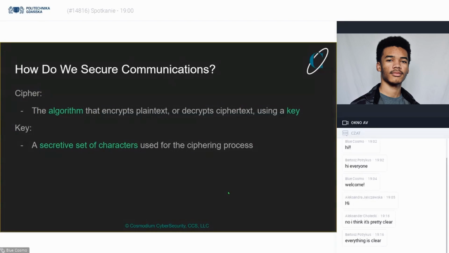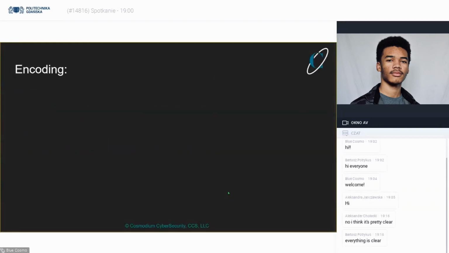It works almost like a password for the cipher. And you'll understand how that goes as we go through this presentation. So then we have something called encoding. Now, encoding and encryption are similar, but actually very different on some level, right? So encoding is actually a ciphering process, but it doesn't use a key, right? Where we have a key in a lot of encryptions, which makes them actually secure.